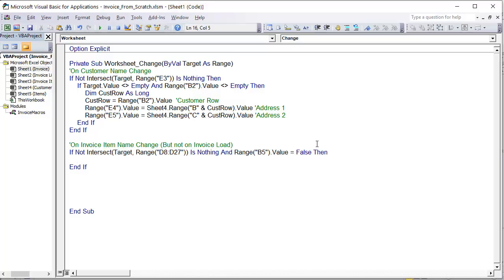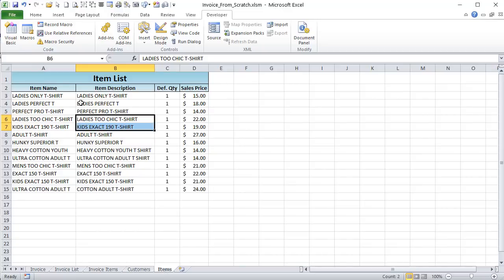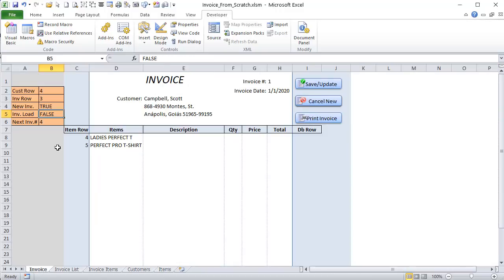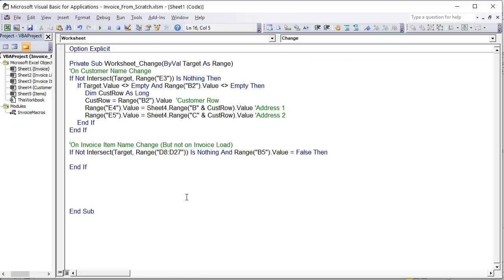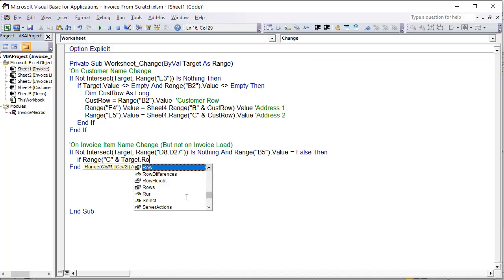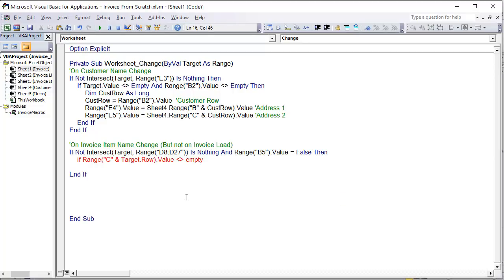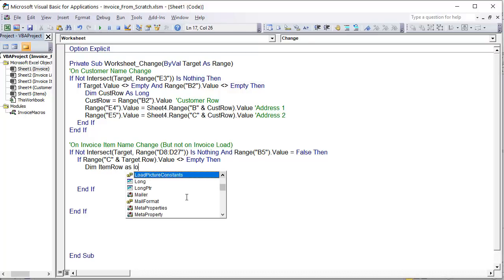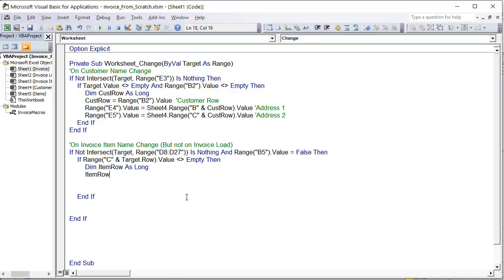Again, I want to make sure that we actually have a value, right? The only reason I need to get the item description, the default quantity, and the sales price is that I need to know the row. That's very important. We need to know what row it is. That row is stored right here. So we have to make sure that C is not blank. We can do that with the following lines of code. If range C and the target dot row dot value does not equal empty, then we can continue. Then we can do whatever we want. So then we can add in the information. Then okay, so then we're going to dim the item row as long. Now the item row is going to, of course, be whatever's in C in the target row.